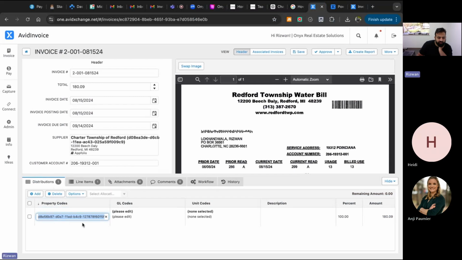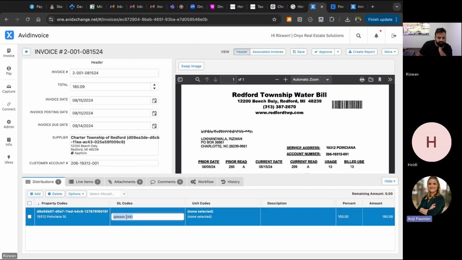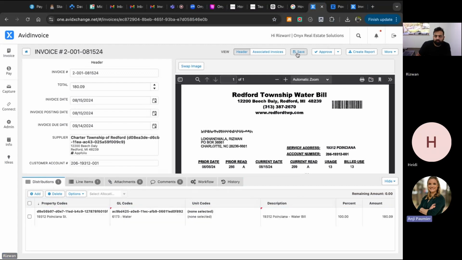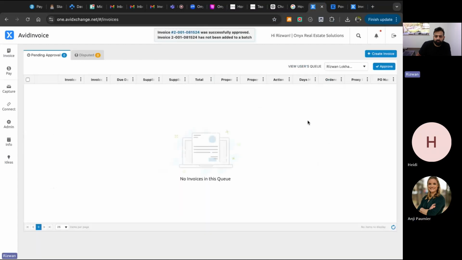So I don't have to worry about this? That should default. Let's take a look at what it defaulted to. Is that the correct property code? Yes, and the correct address is right here. Perfect. Then the GL code would be water, and then there's a unit code, and then we just put 19 bill, 9%, 100. You can go ahead and hit save at the top, and then hit approve. Perfect. And now that bill will automatically sync to AppFolio?